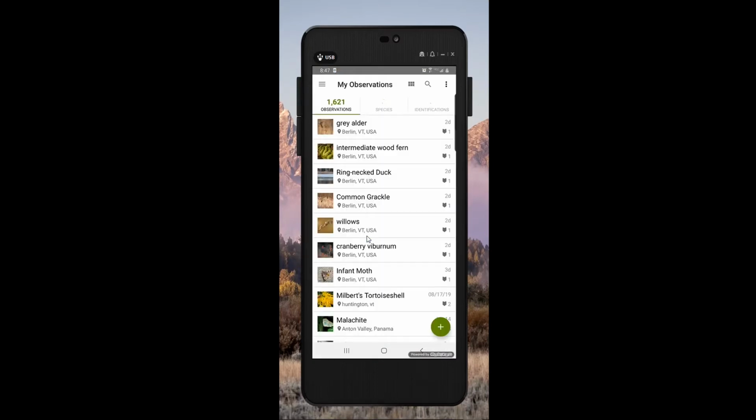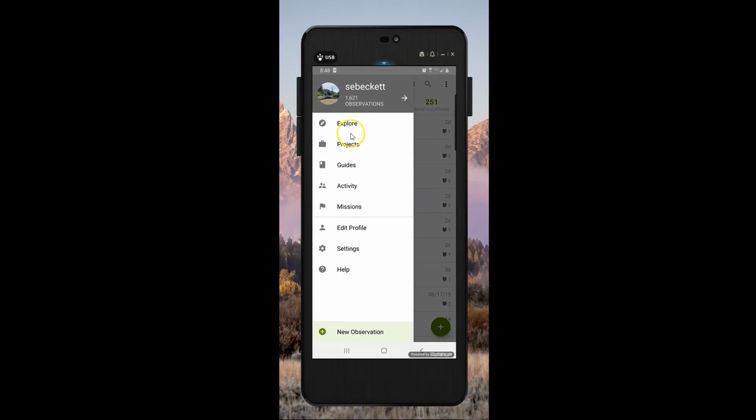and then if you're already logged into iNaturalist and you've gone into this app before, then this is the screen that you're going to be taken to. It'll be a list of all your different observations that you've made. You can get into a bit of a dashboard if you click on this, and it'll let you explore observations, look at different projects, that sort of thing.